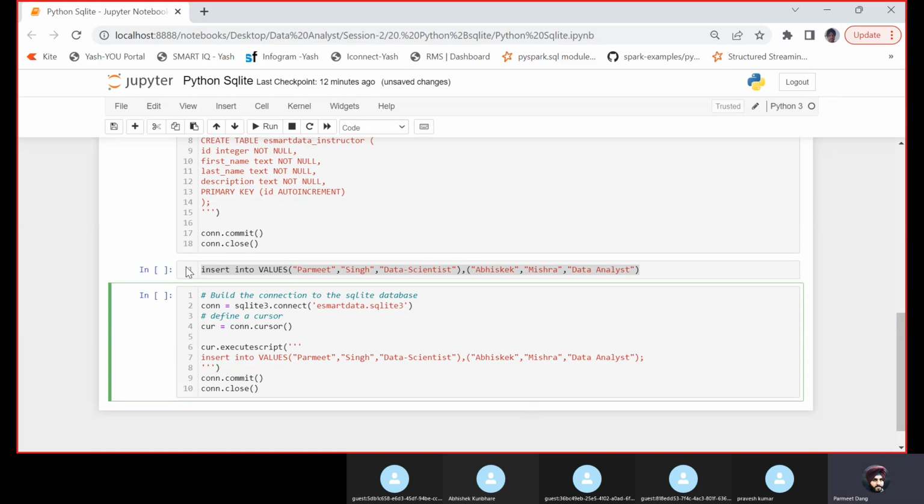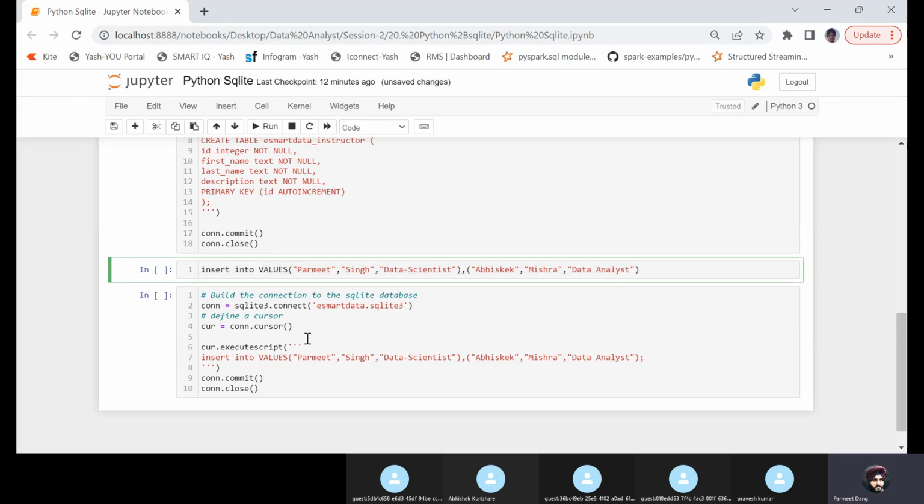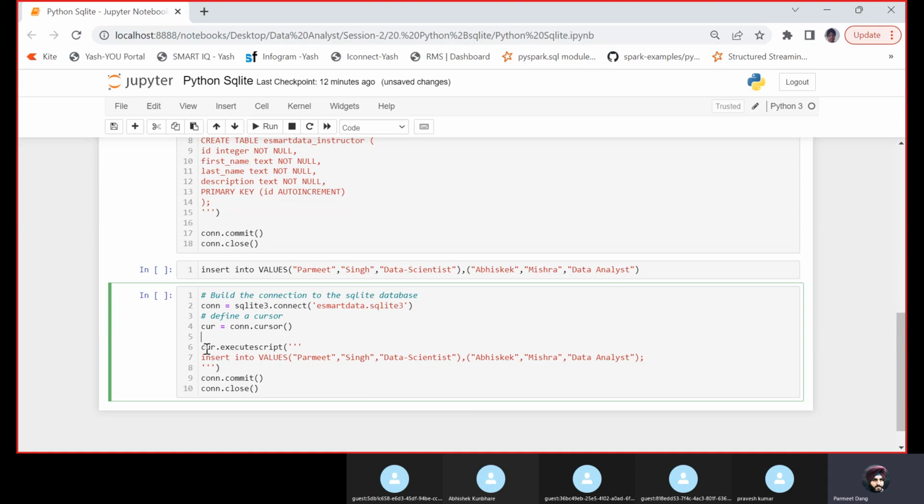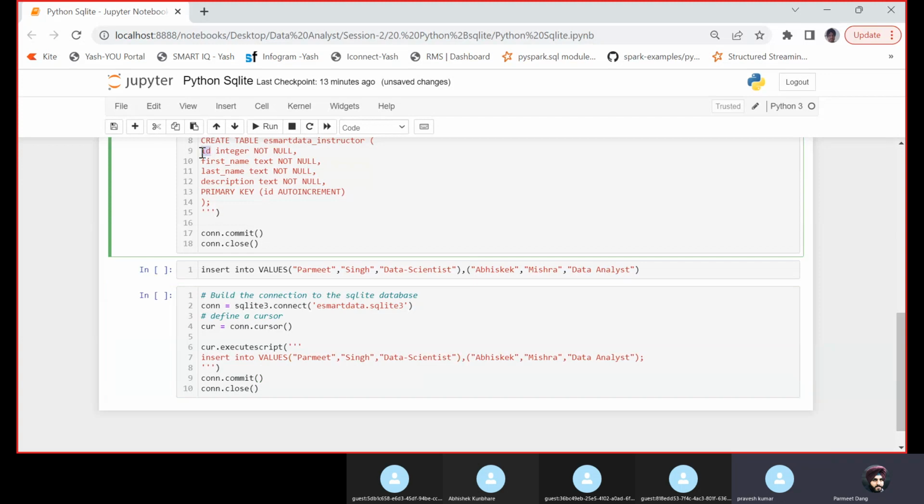So this is a script that we have written. We have just written it here, and let us see, are we able to insert the records or not? Now you would see that I have not passed the ID.